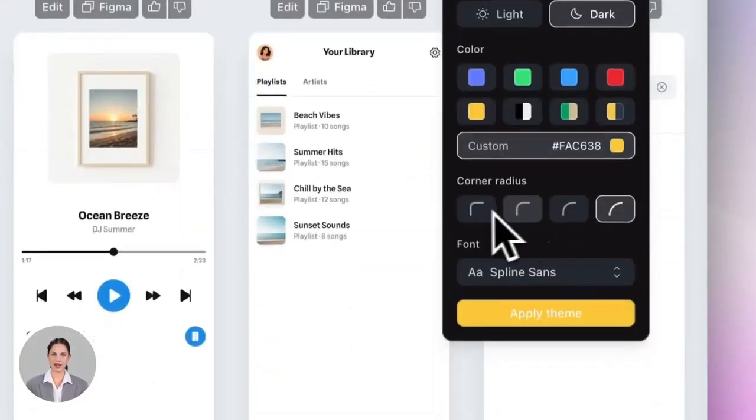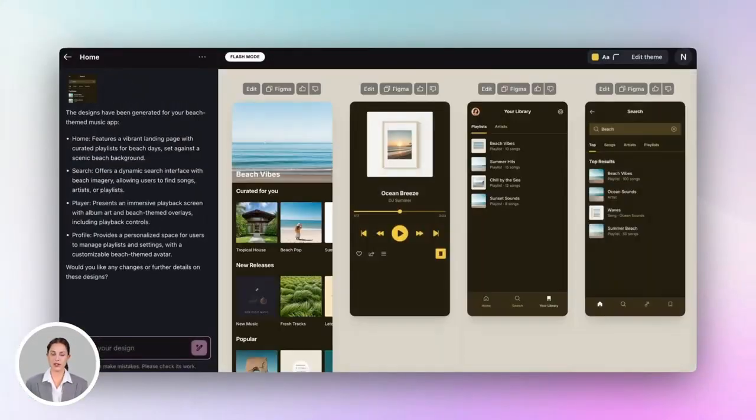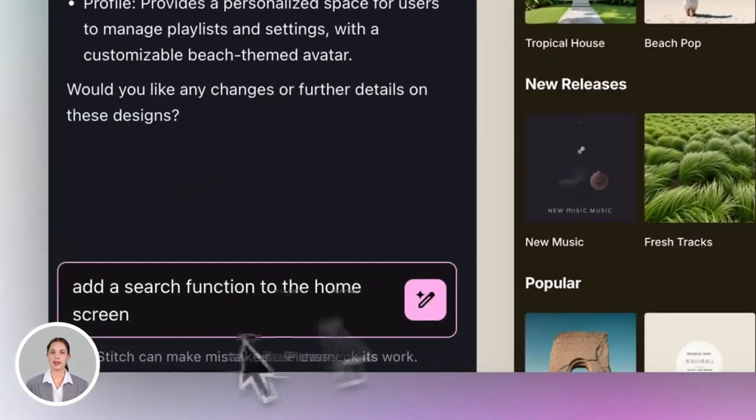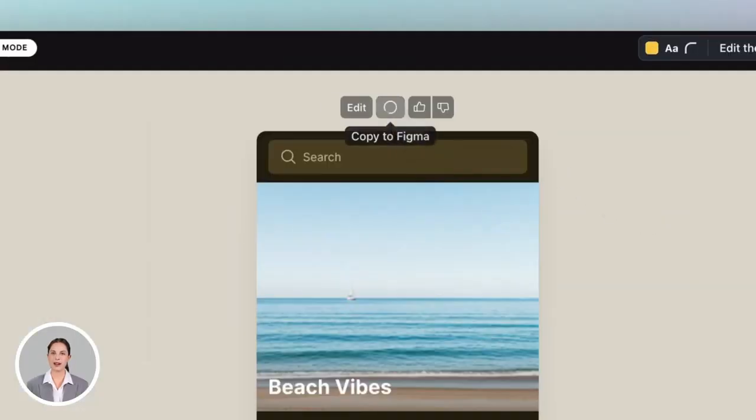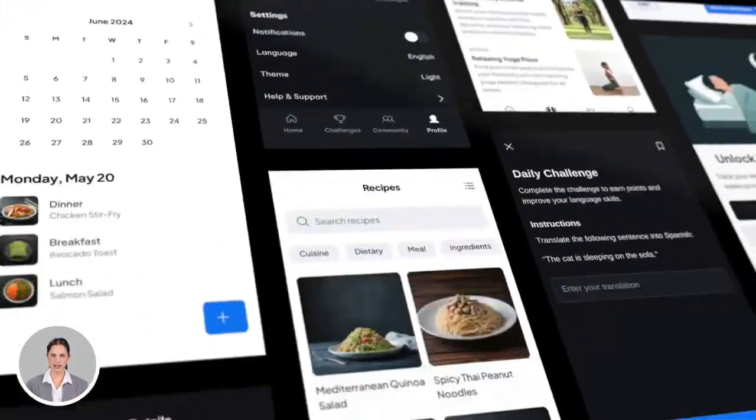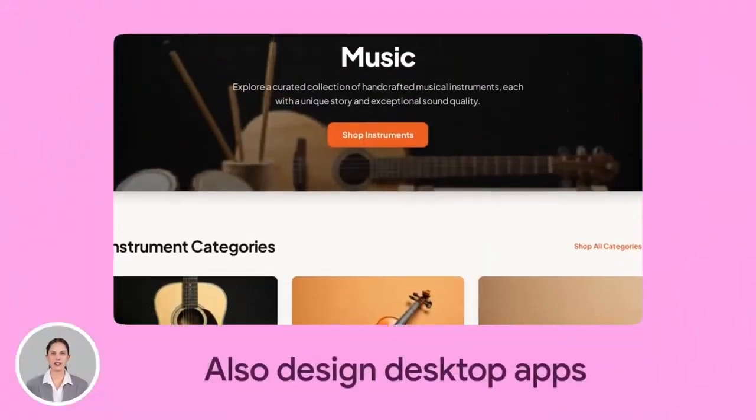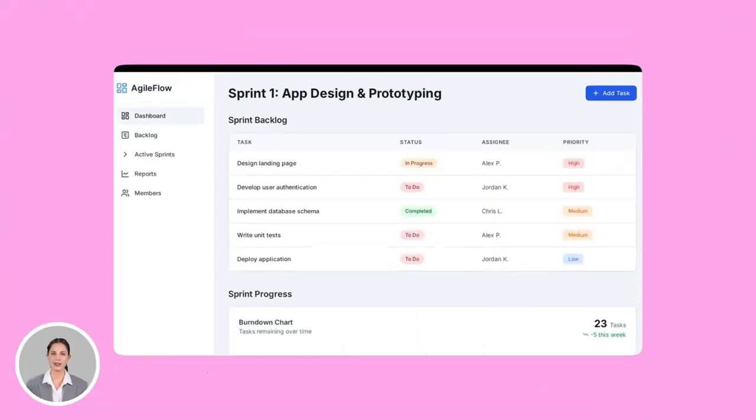This is Google's AI-powered UI design tool that launched at Google I/O 2025. It's completely free right now, and it can turn a text prompt or a hand-drawn sketch into a working app interface with real front-end code in minutes.